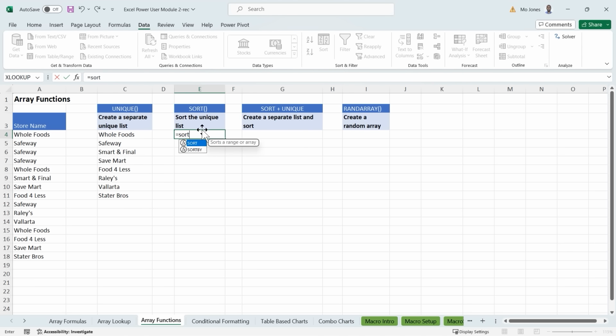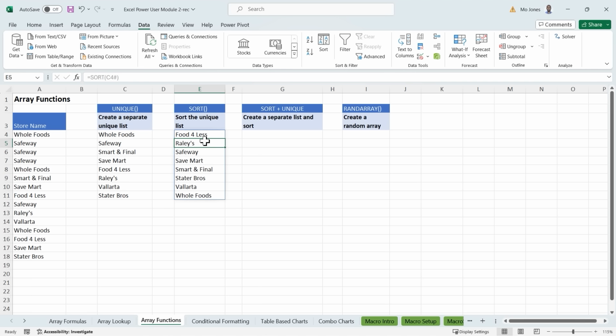I'll go ahead and press tab. Now we can see we have several arguments here. So we have the array, we have the sort index, we have the sort order, and we have by column. Well, in this case, I just want to go ahead and sort this particular list A to Z. So I'll go ahead and highlight them. I'll close my parentheses and I'll press enter. And there you go. So it actually sorts the list for me in alphabetical order.